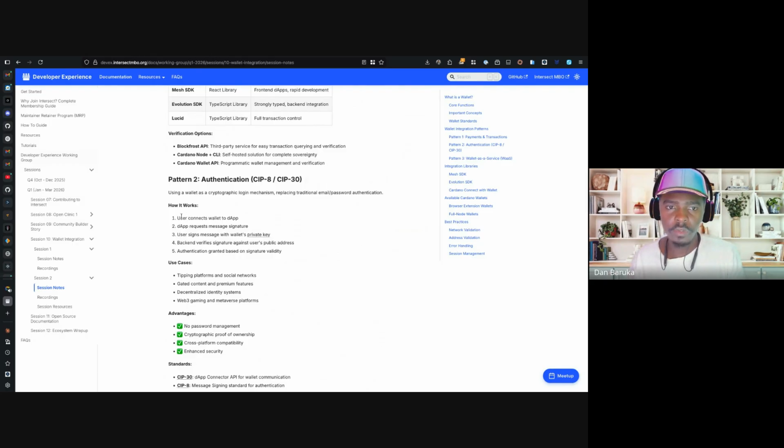So how does it really work? The user connects the wallet to the dApp, any decentralized application. Then the dApp requests a message sign-in, so you need to sign. The user signs the message with the wallet private key, as we showed up there.